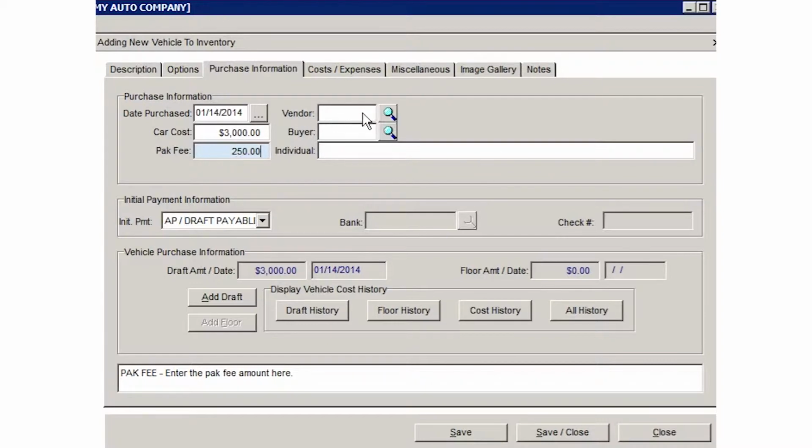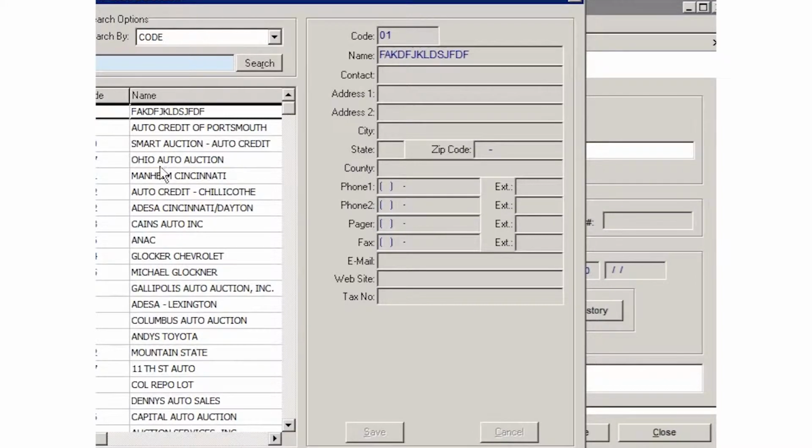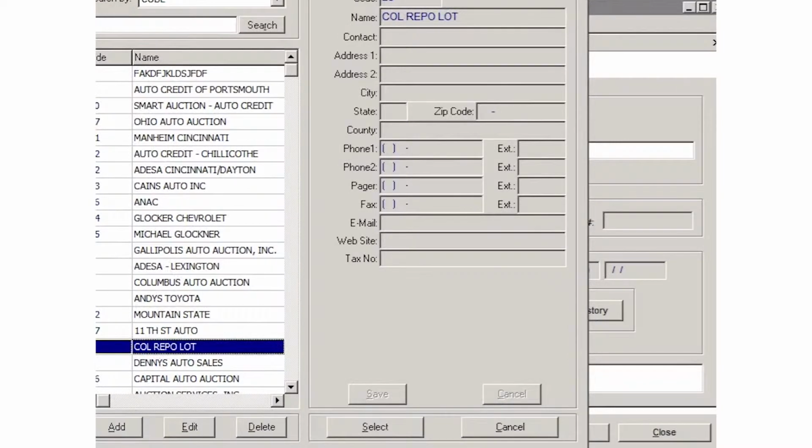You can enter your vendor code or the auction or dealer that you purchased the vehicle from by selecting that dealer or vendor from your pre-filled or pre-created lookup list, which will be created in lookup maintenance under the System Utilities Activity Center. You can also add or edit or delete a vendor. So if you need to add one on the fly, you can do that by clicking Add.